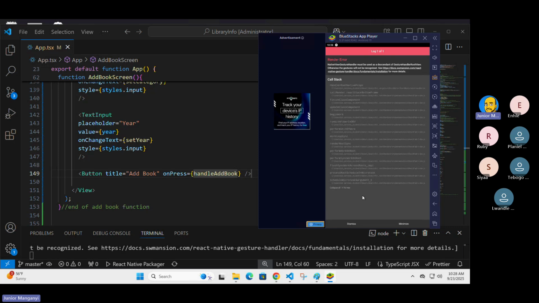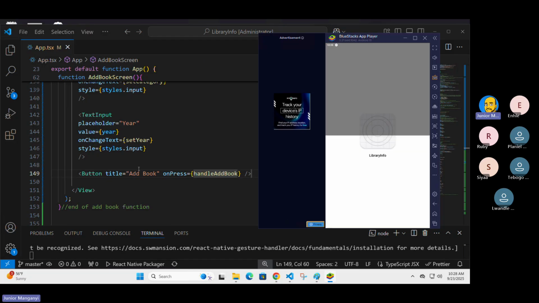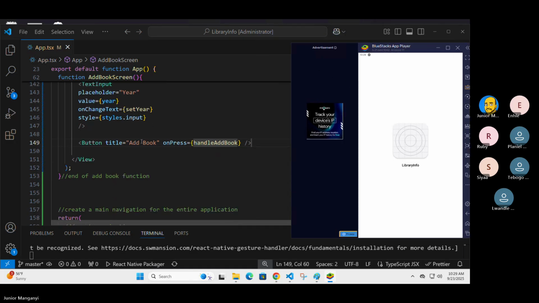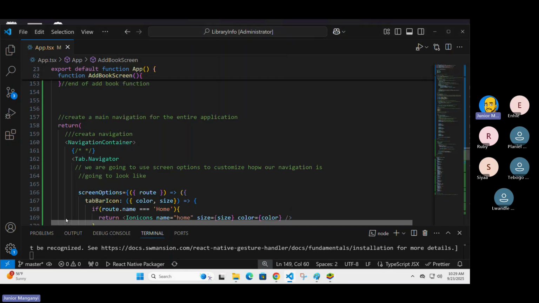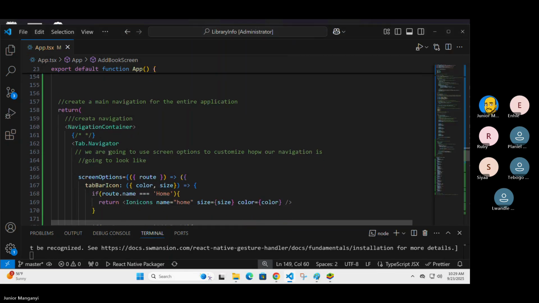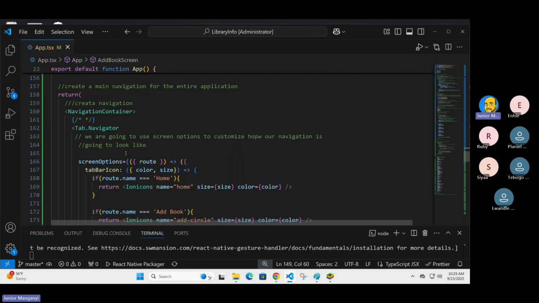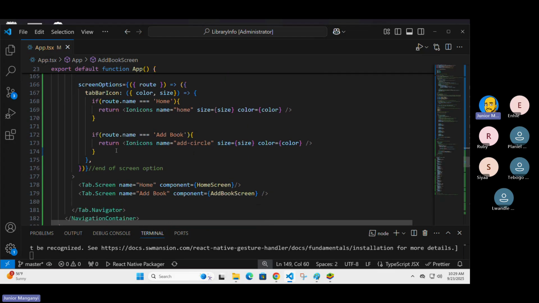Okay, we're still getting the same error. Okay, let's troubleshoot all one by one. It's okay. If you spot any mistake, I hope you can. And I can guarantee you it's a comma, it's a curly brace, it's somewhere where we put it where it's not supposed to be.